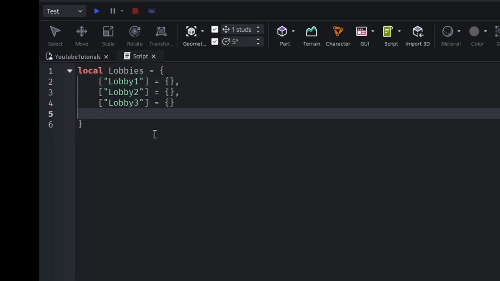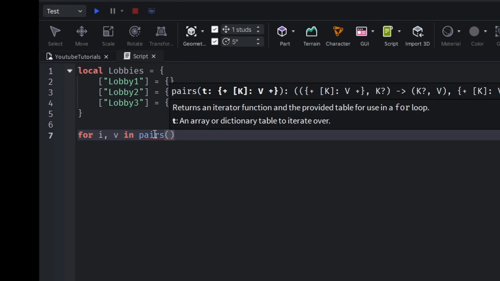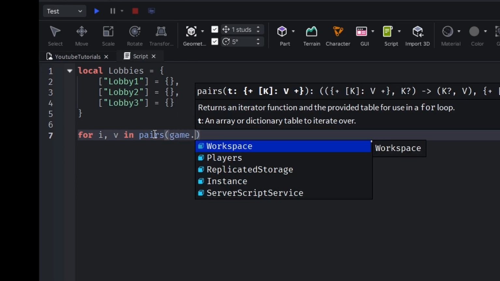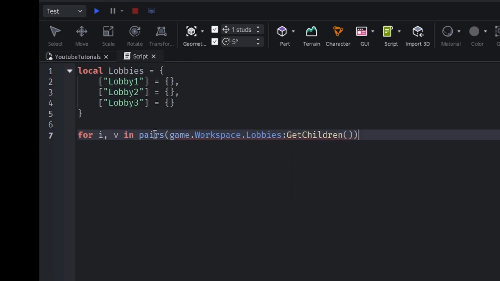All right, so now that we got that set up, now we need to find a way to detect when these parts are touched. And every part in Roblox that is a physical part within the workspace has a dot touched property. So we're going to use a for loop here. If you do not know what a for loop is, I would highly recommend you look up a tutorial, whether it's mine or somebody else's, on what exactly a for loop does. So I'm going to go ahead and loop through the lobbies folder. We're going to get the children, which will be lobbies 1, 2, and 3.